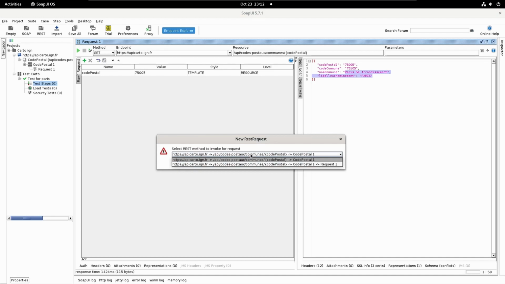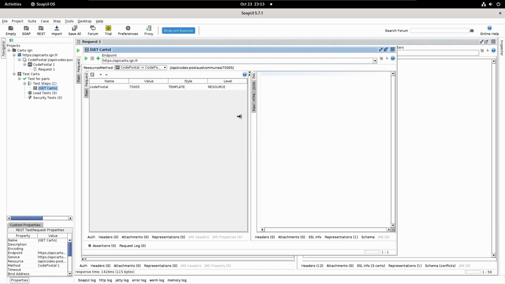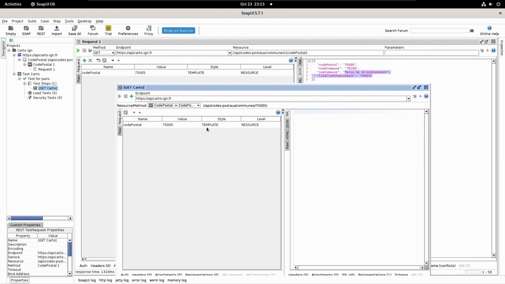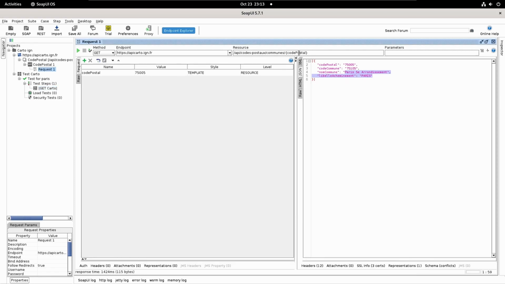We have to choose from resources. You see here, because we have already made the resources, it will give you the resource that it knows. You choose the resource, and now as you can see, we already have our first test step with some information already filled. Now, if I change the value here and put something like that.